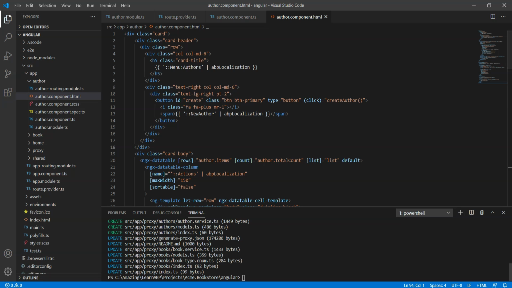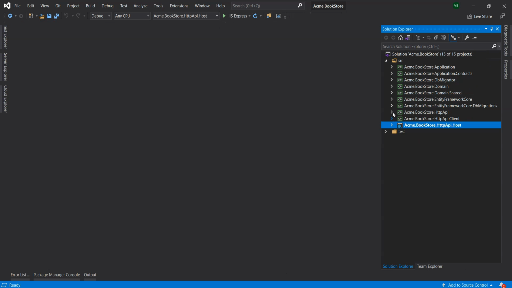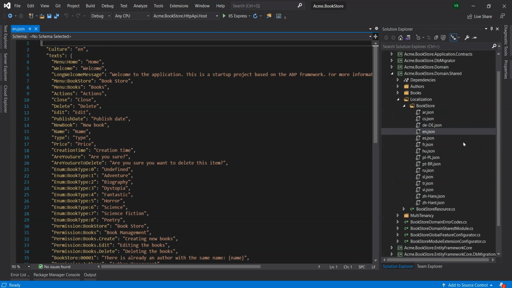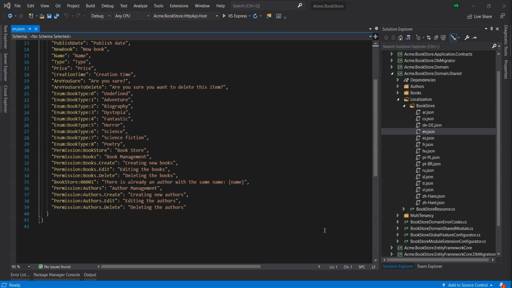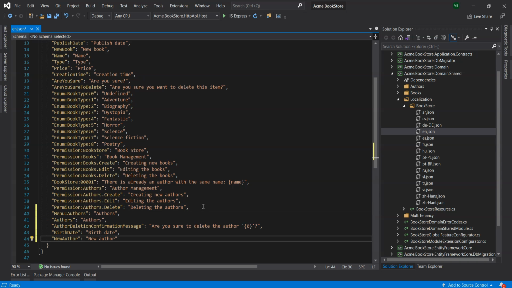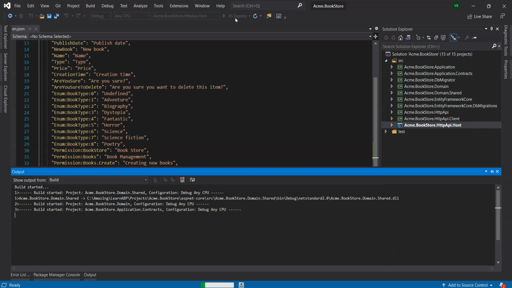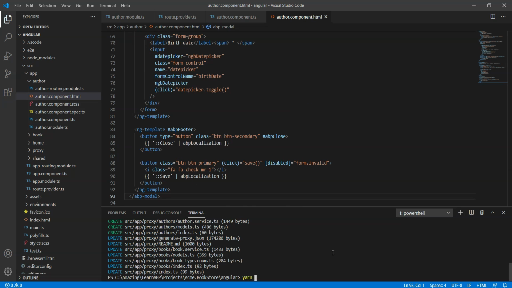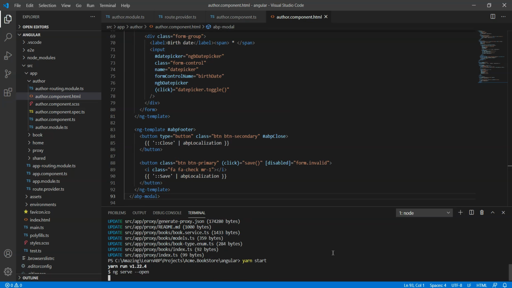Let's open en.json under the localization/bookstore folder under the domain.shared project and add the following localization keys which are used by the UI. Now let's run the application. To do this, we need to ensure that the host project is running first, and then switch to Visual Studio Code and run the command yarn start in the terminal window.